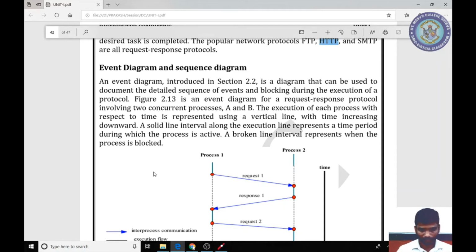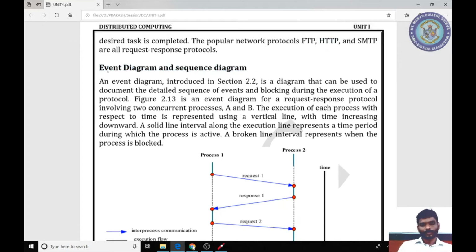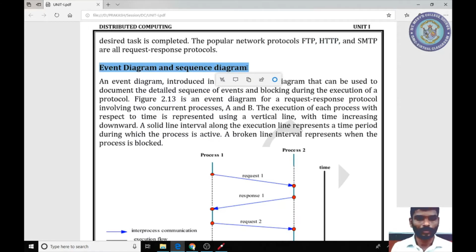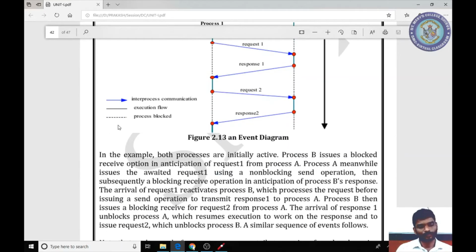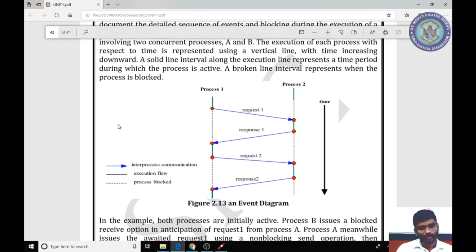There are two types of diagram. That is very important. It will come for 2 marks. Very simple. We use two different notations for drawing the event diagram and the sequence diagram. In the event diagram, we use two notations for execution flow. The blocked operations are indicated by a dotted or dashed line, and the execution flow is indicated by a solid line.